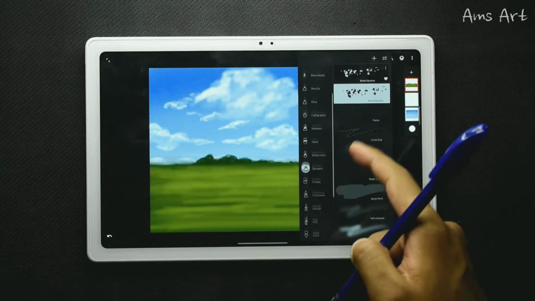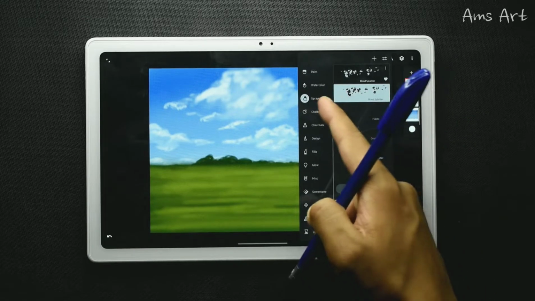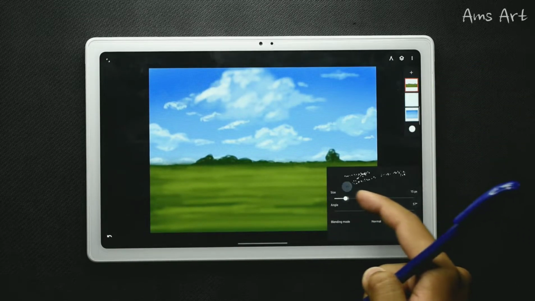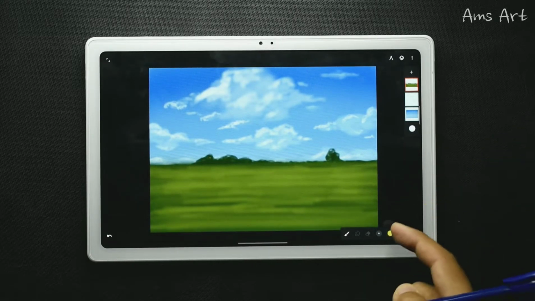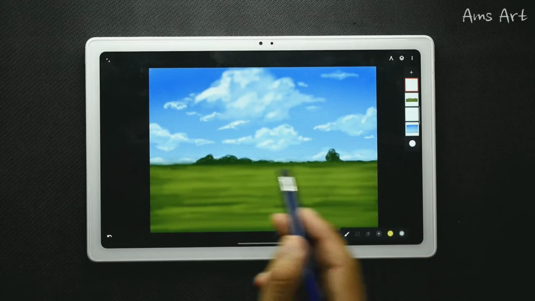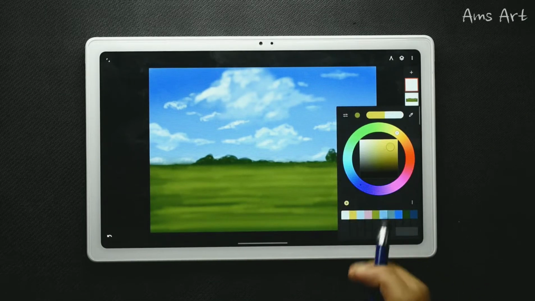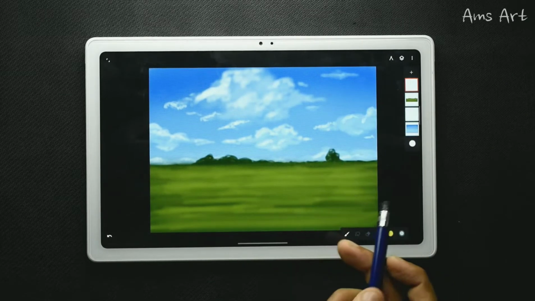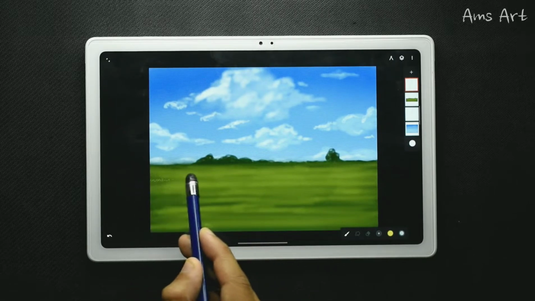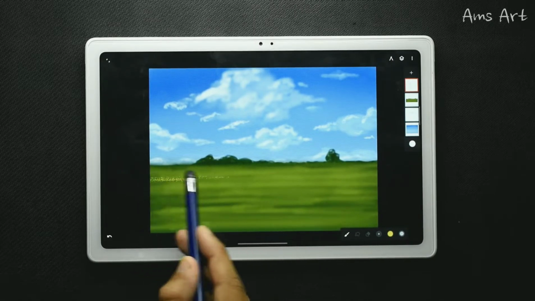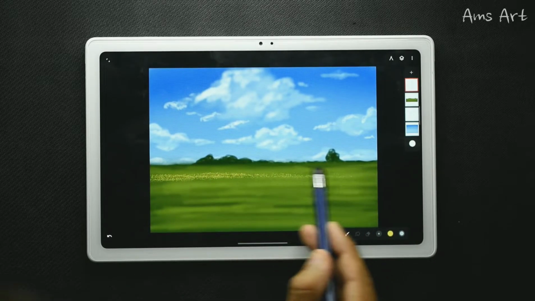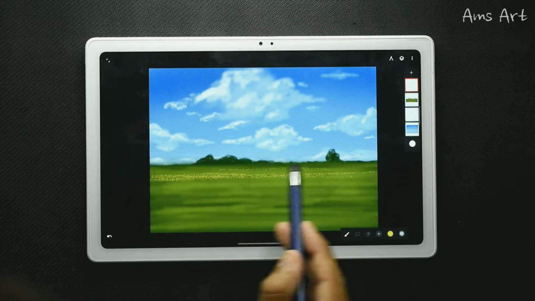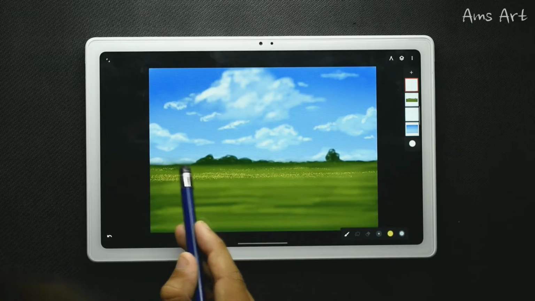Use the blood splatter brush from the sprayers so that you can create some little flowers in the distance. Use yellow color for bright looking flowers. The brush size that I am using is around 8-10% for the far land, and as we gradually move forward and forward, you can use maximum size of the brush.